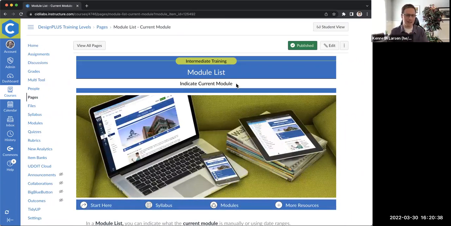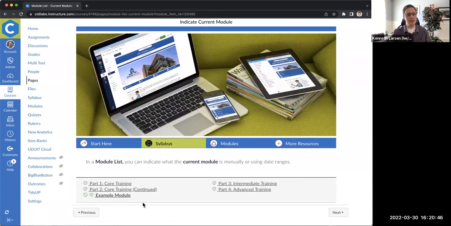Now I'm going to show you a lot of examples here with Modulus before we actually build it, because a lot of this only happens on the saved content. So indicating the current module can be done either manually or using a series of date ranges in the sidebar. And it basically just bolds and kind of flags that current module for students so they know where to go. Works in both the browser and in the mobile app. Offline content is a little less useful because it's going to be stagnant based on when they download the offline content.